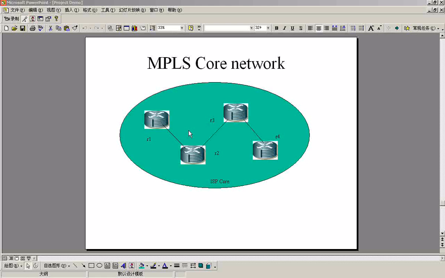Hi, I'm going to show you how to set up an MPLS core network connection over the OSPF network. First of all, we choose routers R1, R2, R3, R4, and they connect to each other. There is also loopback 0 on each router, and the interfaces have different subnet IP addresses.